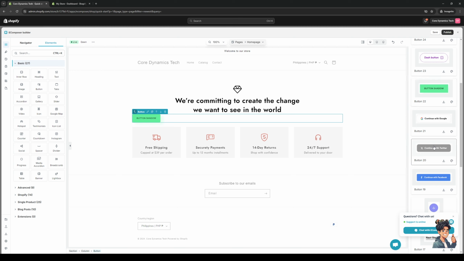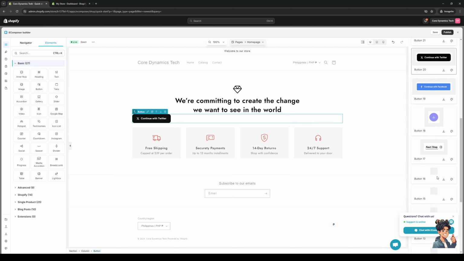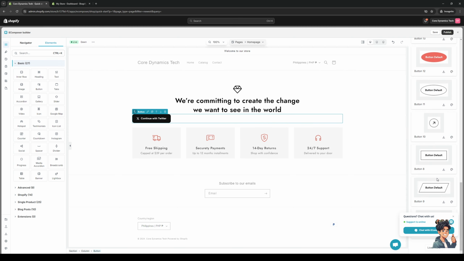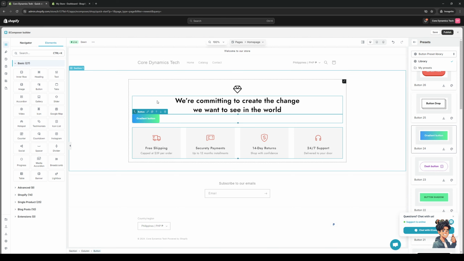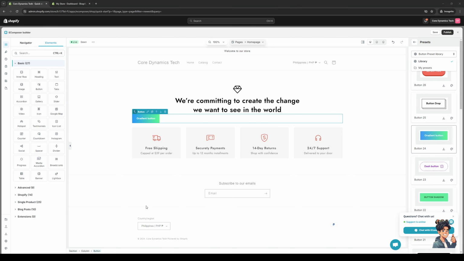You can even add this button, which is a preset. So that's awesome. But yeah, that's the idea. You guys actually get to change the color for your button from scratch using eComposer. So here I'm going to go with the gradient button because it looks very cool. Obviously you can change it to whatever you want. And yeah, that's basically all there is to it.